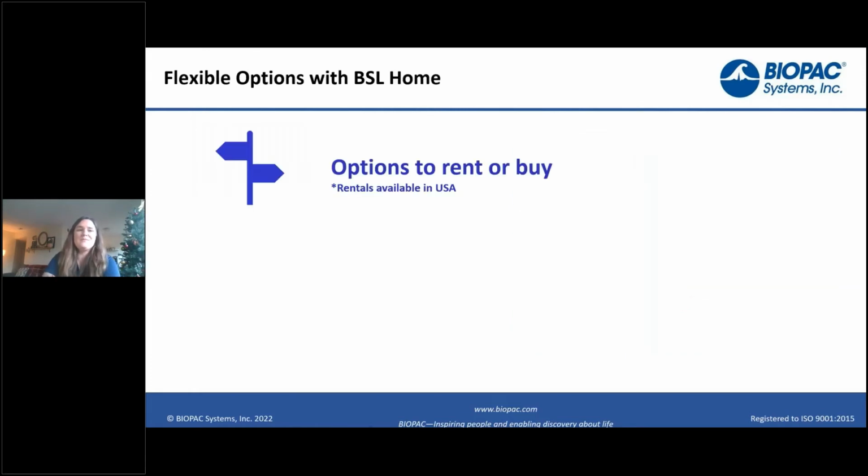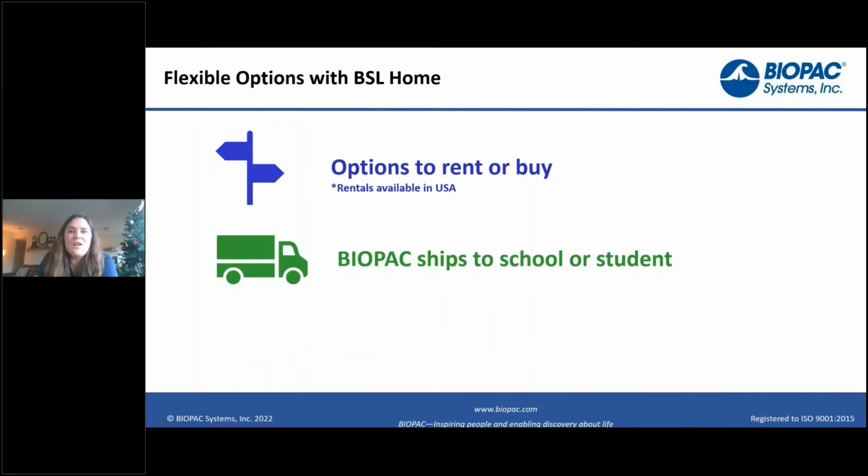Biopac Student Lab is really nice for remote use because with the home units, we have options to rent or buy them. You can also have Biopac either ship the units directly to your student's home, or if the school prefers, you can have the students pick them up.